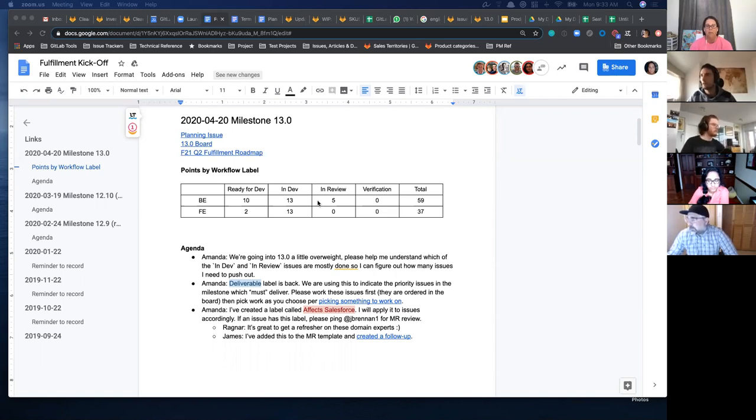Basically, how much of these 18 in back end are pretty much complete, so I shouldn't take them towards the total, and how many of the 13 are pretty much complete. I think for in review, you can assume there's not much work there. So for in dev, we may need to dig into them.